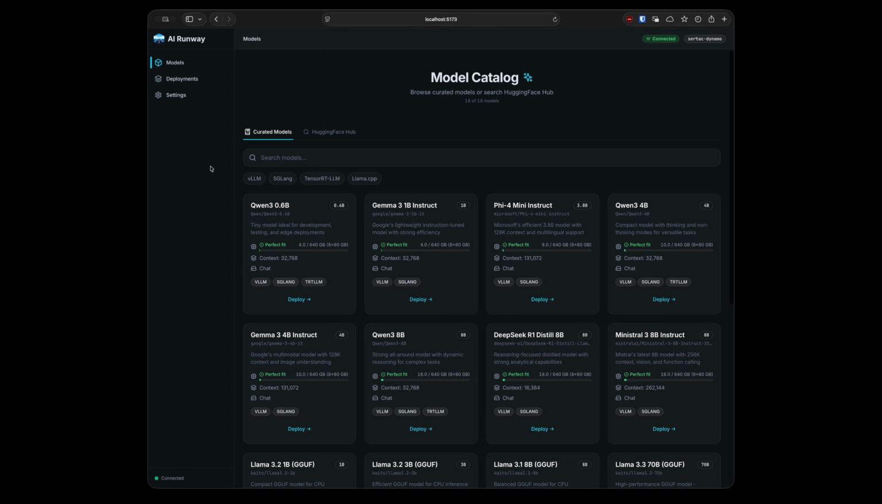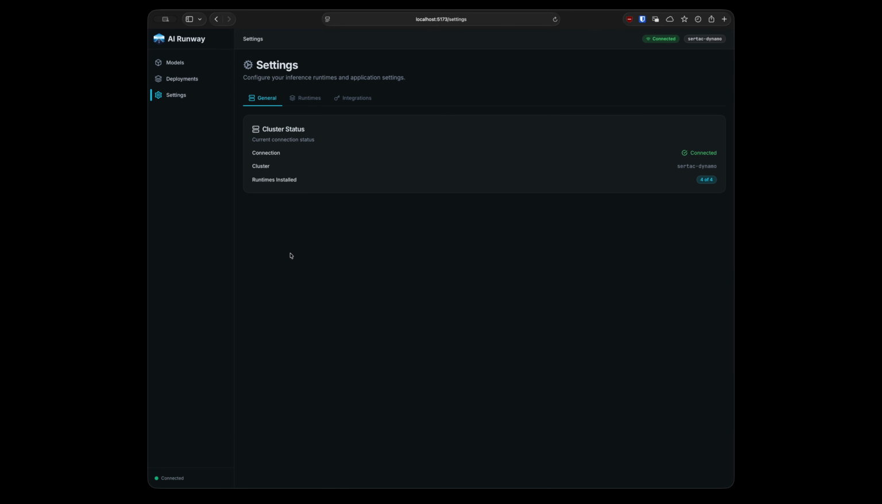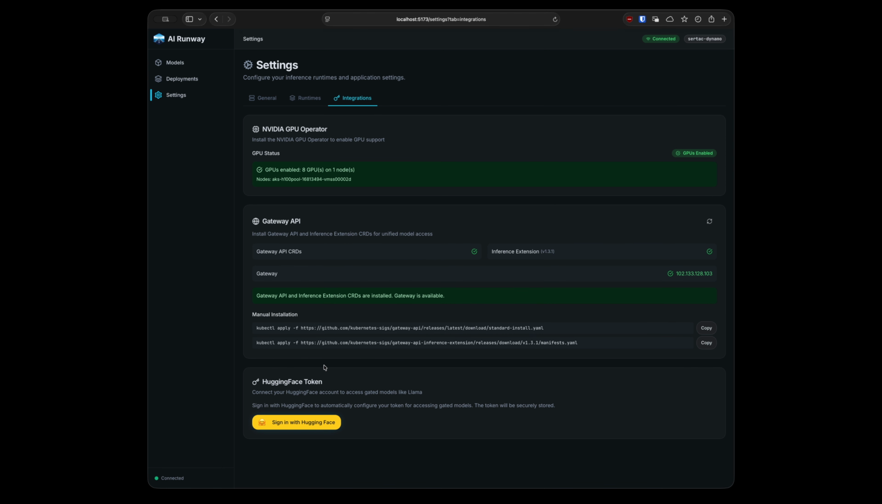Before we deploy anything, let's do a quick setup. In settings, I'll start with integrations and connect our Hugging Face account, because some of the most popular models are gated, meaning you need to be authorized to access them. I'll click connect with Hugging Face, a standard OAuth flow.